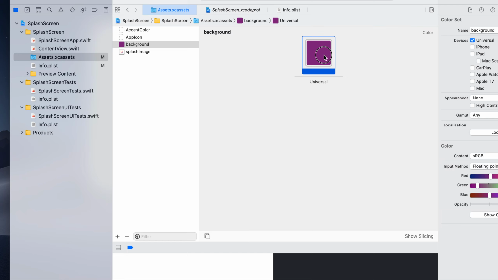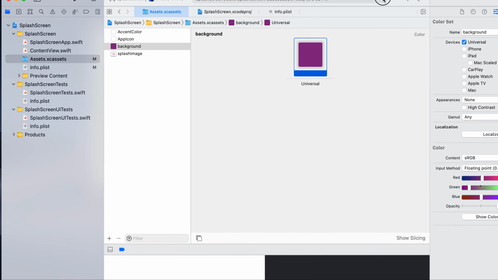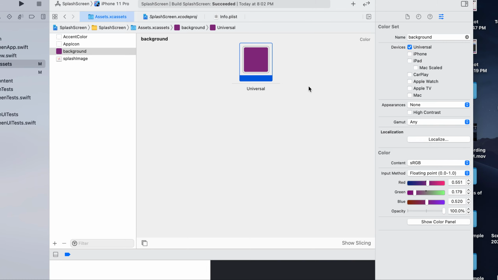One second, I'll just move this here so that you will be able to see it properly. Here I have given the name as background, right? And it's universal. Universal meaning it can be for iPhone or iPad, watchOS or whatever. The color is universal for all of Apple's devices. If you want it for iPhone or iPad separately, you have an option here also.